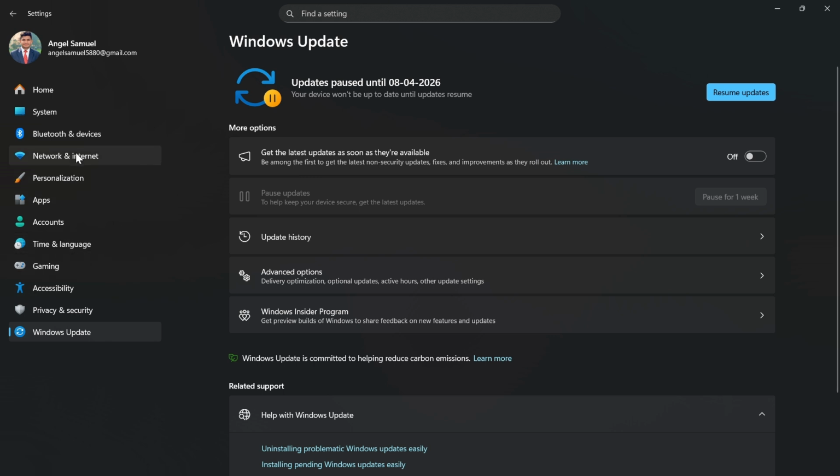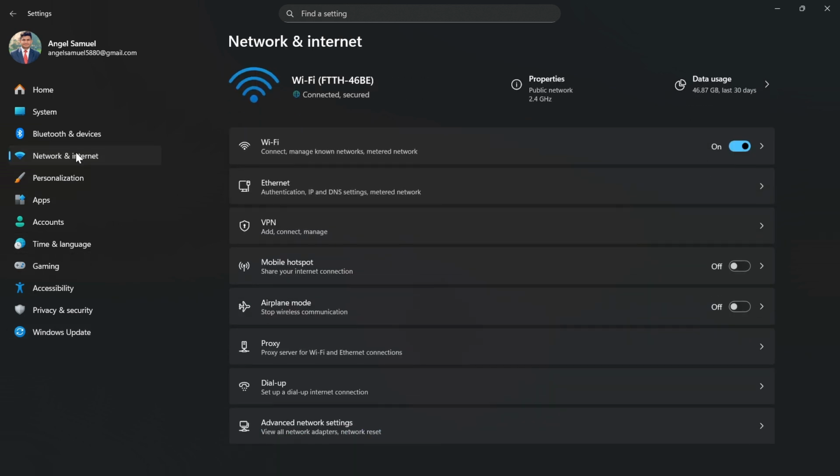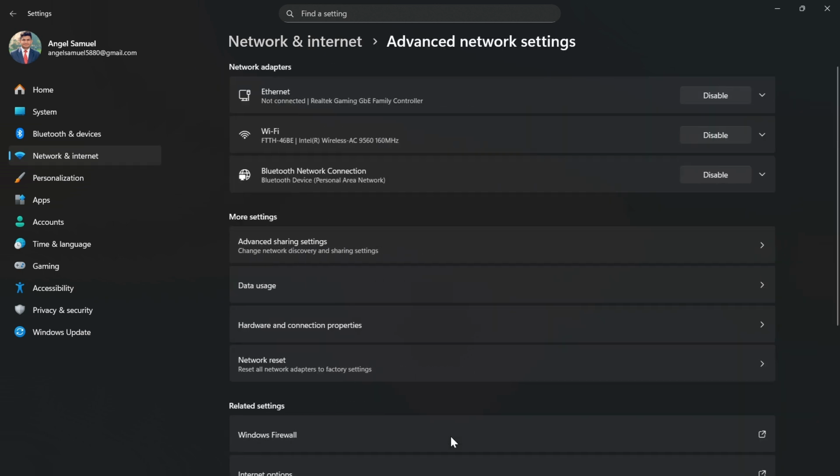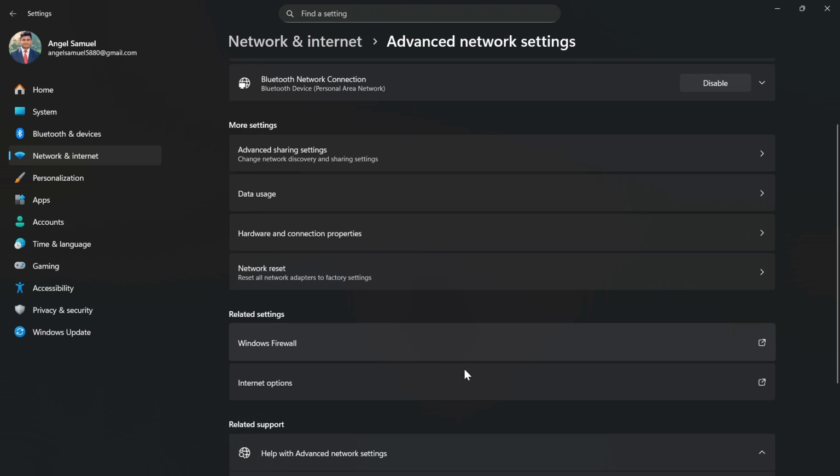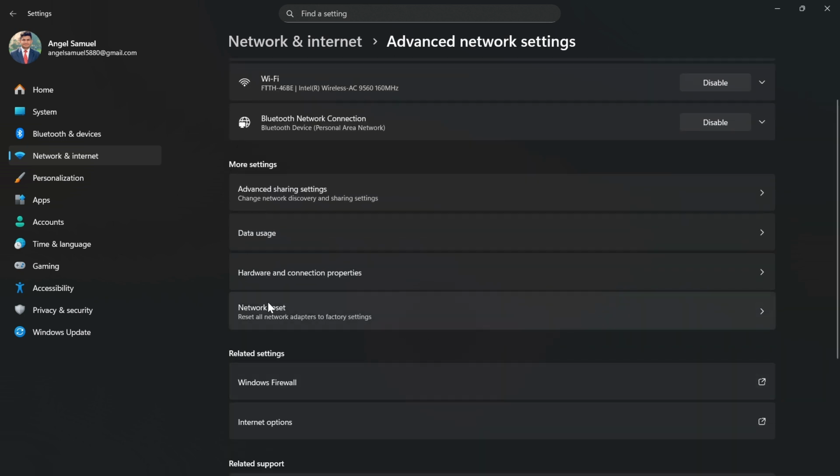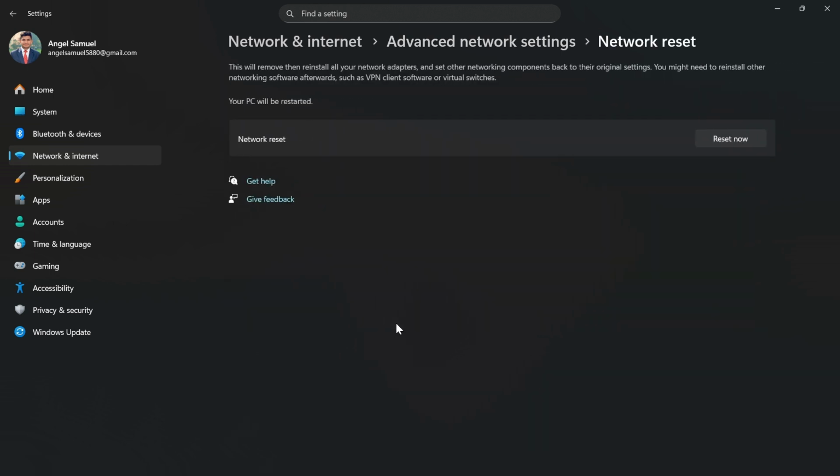Now after it, if it doesn't help, go to network and internet and then go to advanced network settings. So after here, click on this network reset, then click on reset now. So this will reset all your network settings. So don't worry, no data will be erased. This will only reset internet network settings. So this is how you can increase internet speed on your computer.